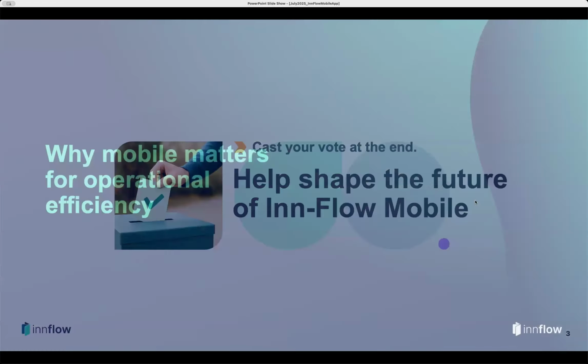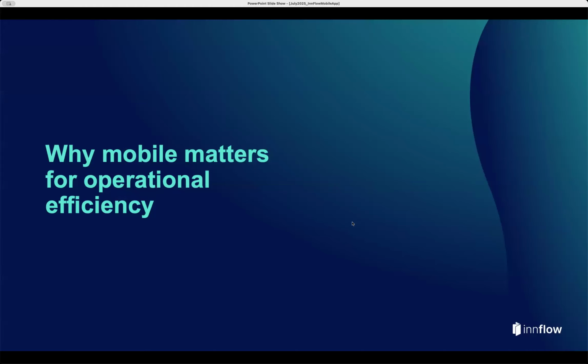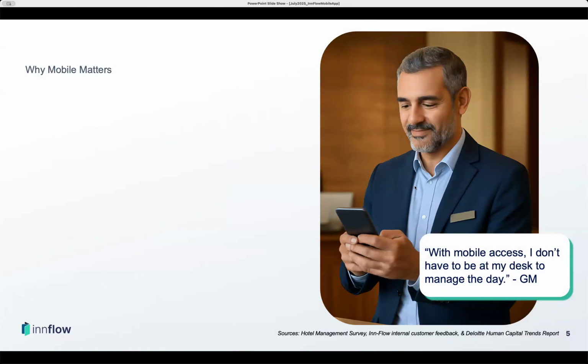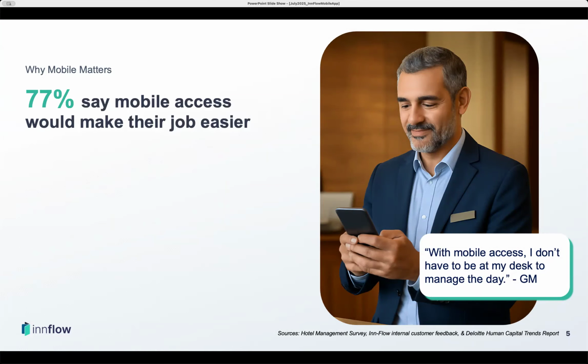So just stay tuned. The first thing we need to do is talk about why mobile matters. How is it going to help you be more efficient and make better decisions? The hospitality industry is pretty fast-paced. It's unpredictable. We've all been there, right? What we know is that 77% of employees at the hotel level say that mobile access would make their job easier. And the reason for that is because mobile helps keep your team agile, it helps keep them responsive, it helps keep them efficient. They're able to just pull something out of their pocket, look up information, make a decision, or understand what's going on and move on to the next thing.